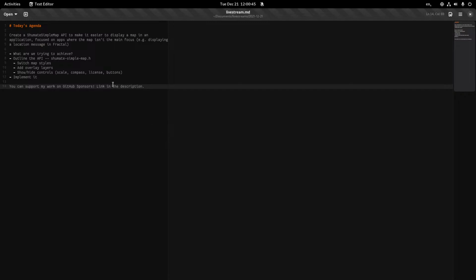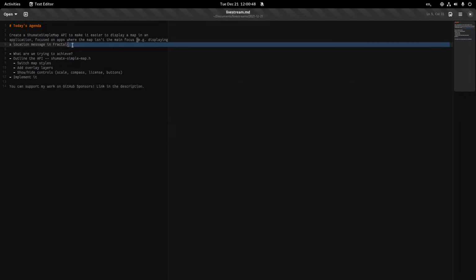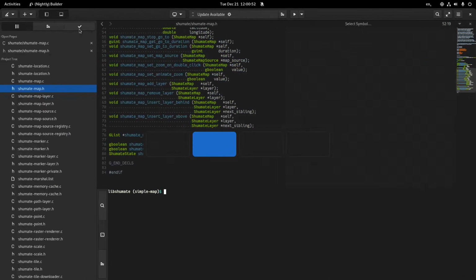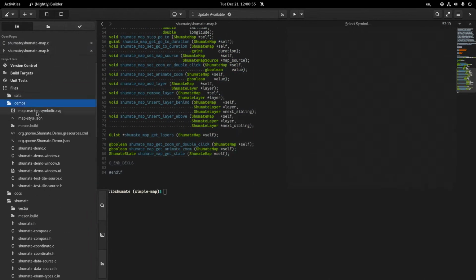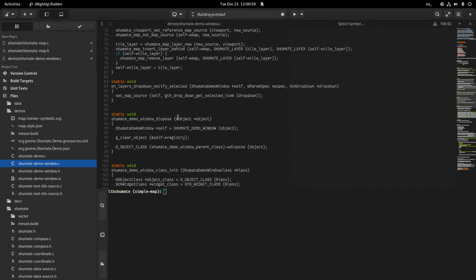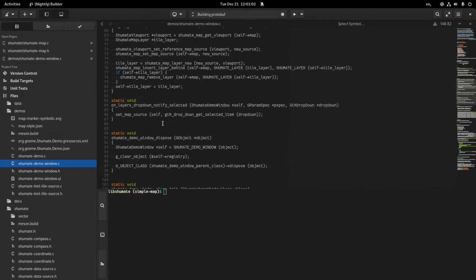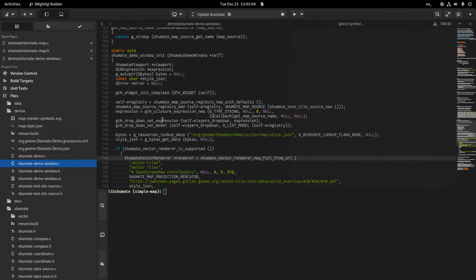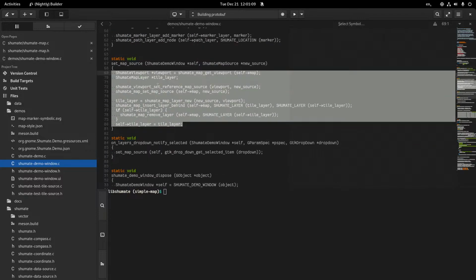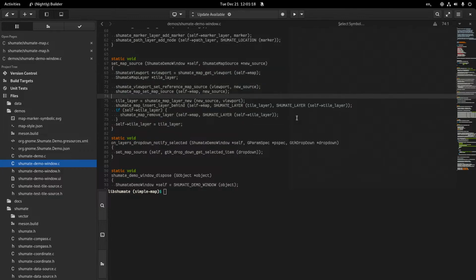Anyway, so I'm going to be creating an API. Right now, libshumate is a little bit complicated. Like I said in my last live stream, if we go to the demo here, the code is a bit complicated just to show a map. For example, see right here is the code to change map sources. It's like 12 lines of code just to switch the base map style. And I want to simplify that.